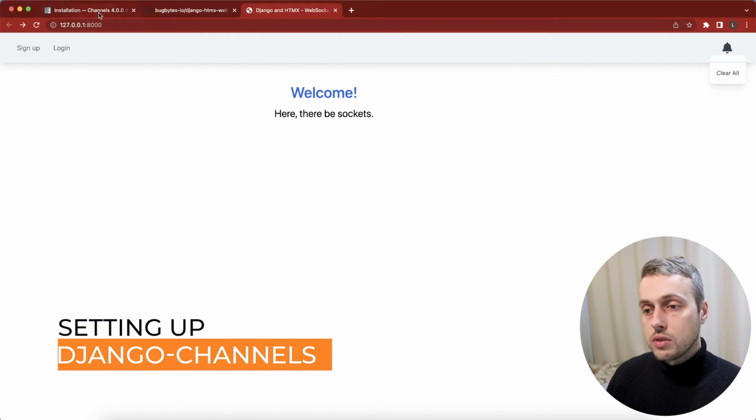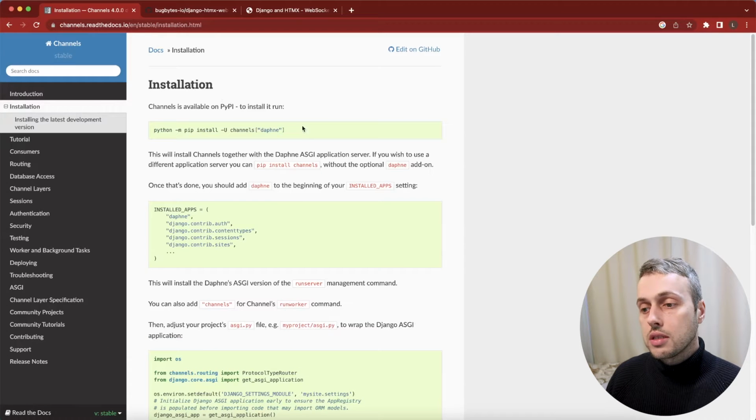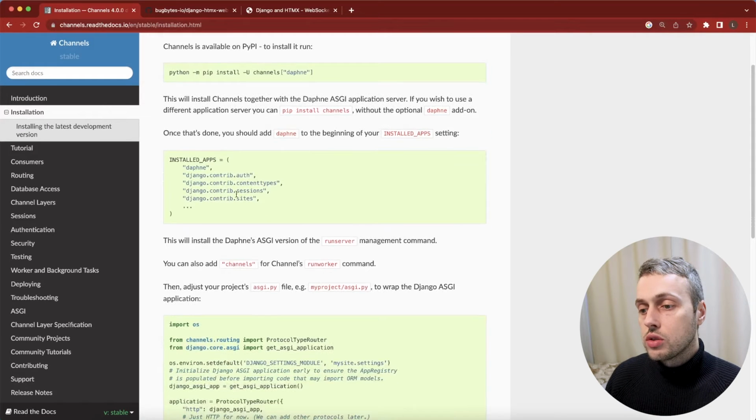The first thing that we're going to do is go to the Django Channels documentation. The installation section gives you this command to run to install Django Channels along with the Daphne server. I'm going to make the text a little bit larger here. Once you've installed those, we're going to add Daphne and channels to installed apps.